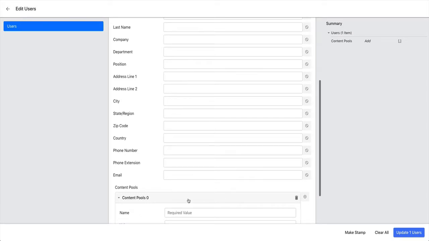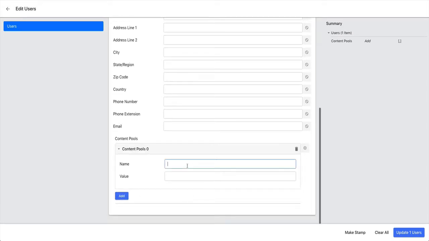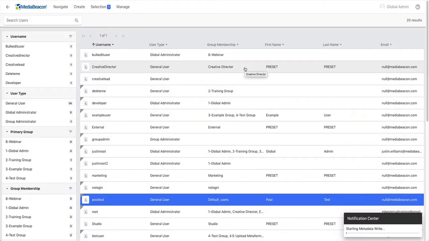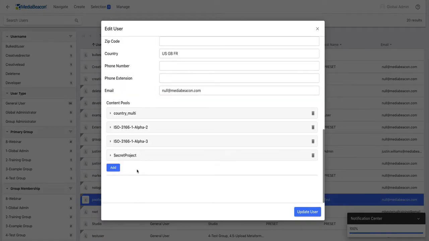But I'd have to put the data in for the content pool exactly and say I want to delete that one. And I will be able to delete just that one chunk of the repeating data block. And once that's done, you can see that just that one content pool has been removed, not all of them. So you can remove them, but you have to know the exact values inside each content pool chunk.